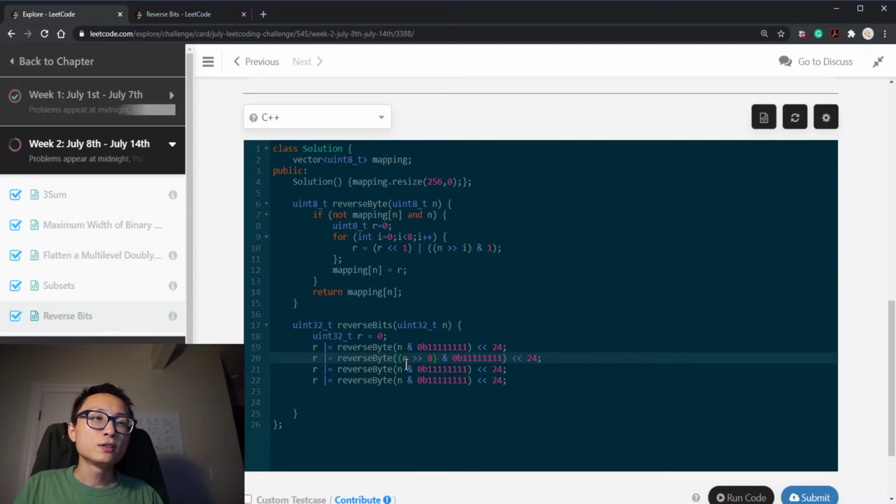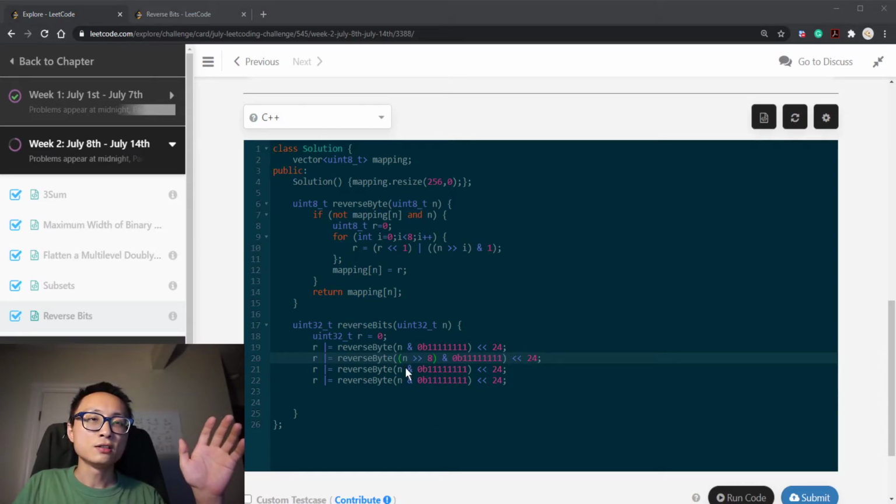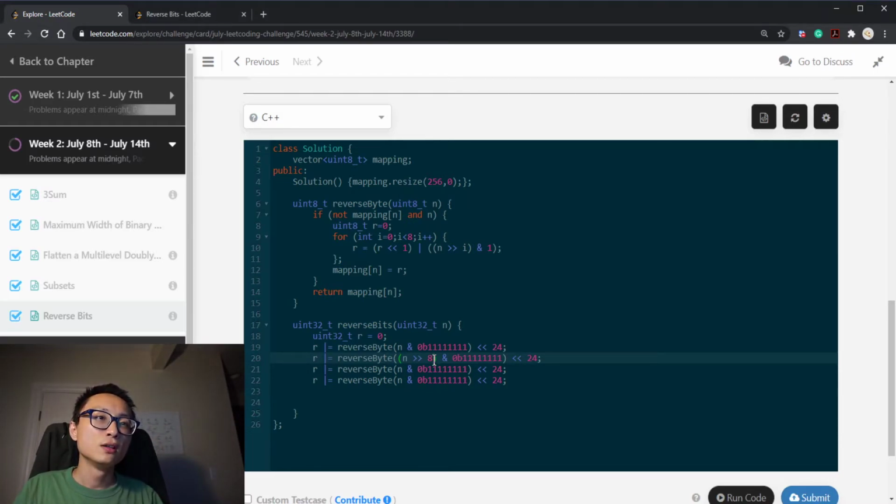So the second group is bits 9 to 16 from the right-hand side. To obtain these 8 bits, we're going to shift the number towards the right by 8, so we destroy the rightmost 8 bits, and then grab the next 8 bits. Do a reverse of that, and then shift it towards the left by 16. So this is 8, and this is pretty much 0. Here we're shifting towards the right by 16. This is shifting towards the right by 24.